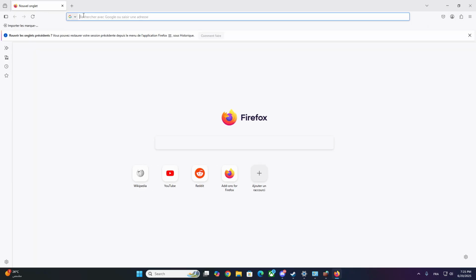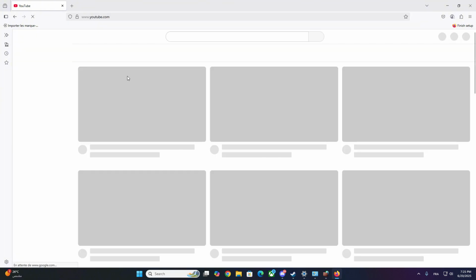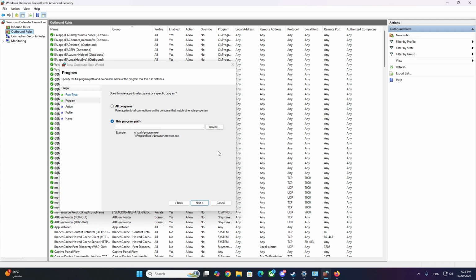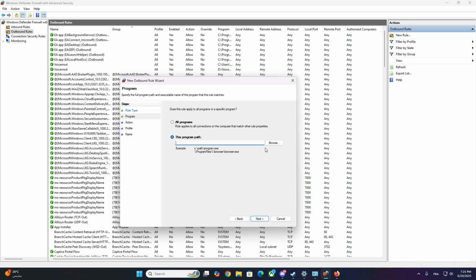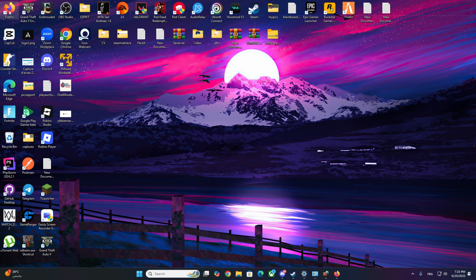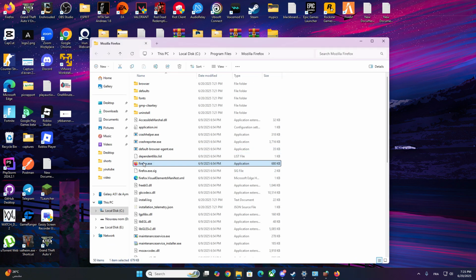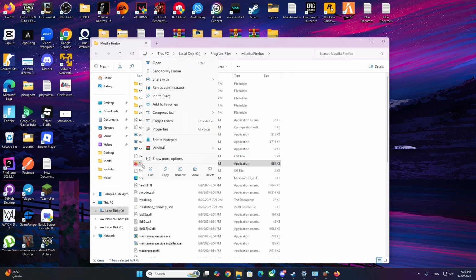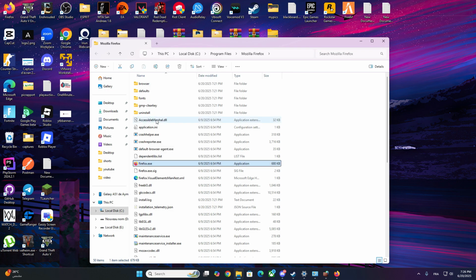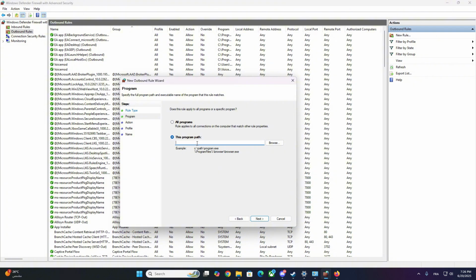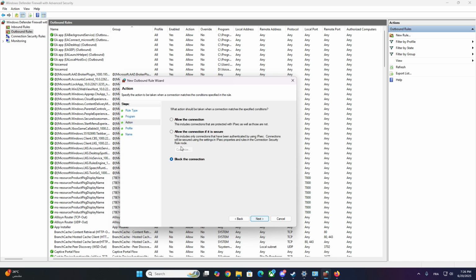And for now, I will test for you how the internet is not blocked for now with Firefox. Go back to your desktop, right-click on the Firefox app, choose Open File Location, and then right-click on firefox.exe and click on Copy as Path. Go back to Choose this program path and paste with Ctrl+V or right-click there, and click on Paste. Don't forget to remove the quotation marks, and then click on Next.